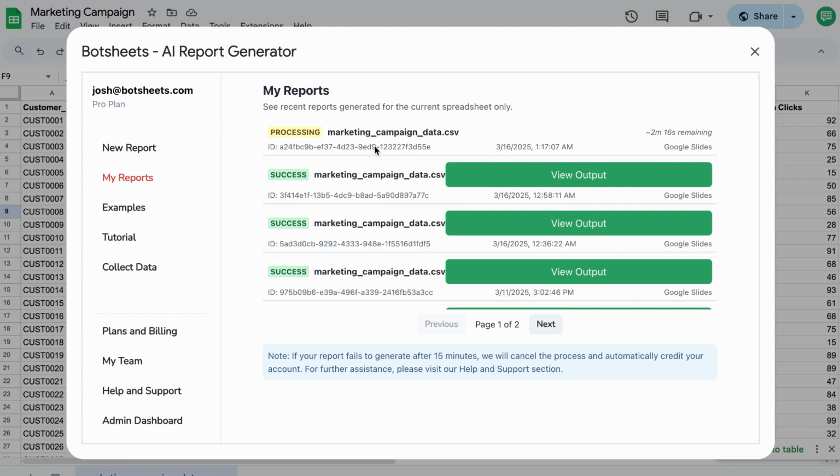So you can see here, I've already done this a few times. And when it's in process, you can see how long it's going to take here. It shows you in real time. It's counting down, shows you the format. And when it's ready, you can just click this View Output button, and you're going to open up a file that's on your Google Drive that Botsheets generated for you.